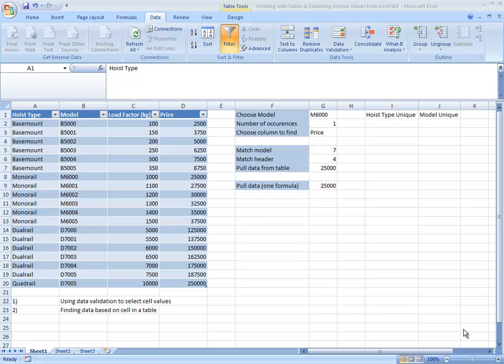Okay, we're going to continue our example of working with a table here. But before we do that, we're going to use some techniques to extract a unique set of items from a list. Now, if you see column A here, which is the hoist type, we've got 4 different hoist types. We've got lots of duplicate values.